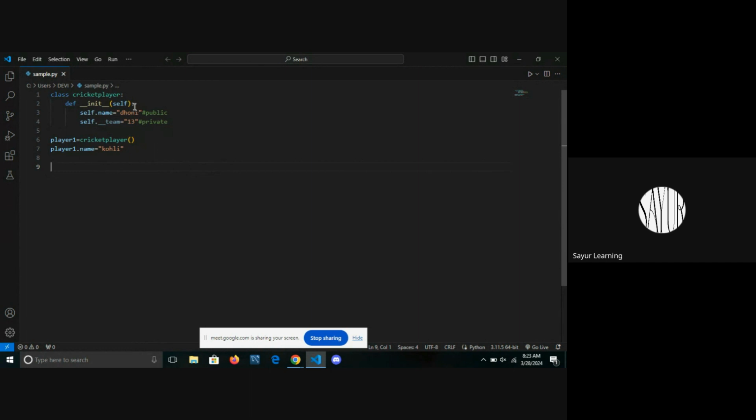Add a parameter name to the constructor itself and then use the name, because in this case, cricket player, you cannot have a default name, right? Name has to be there. Just like creating a student, you have to give a name. You cannot have a default.